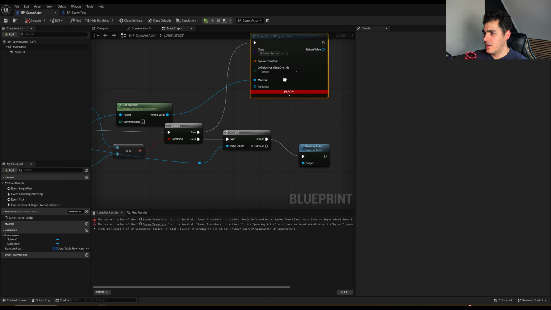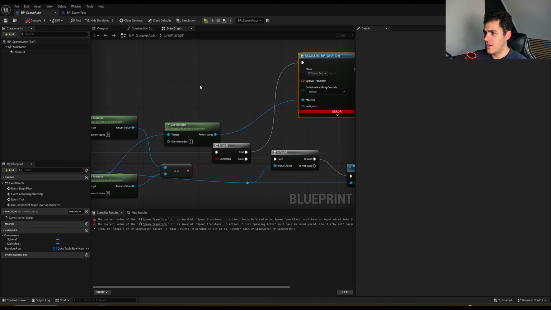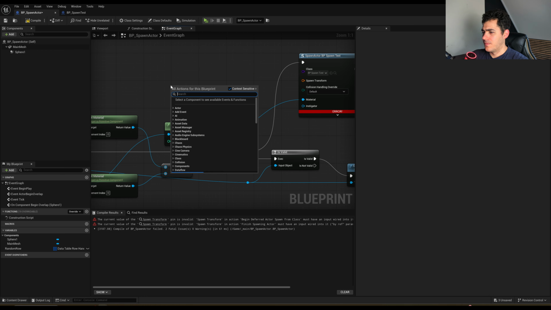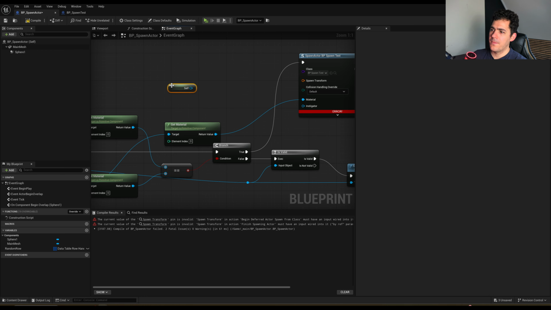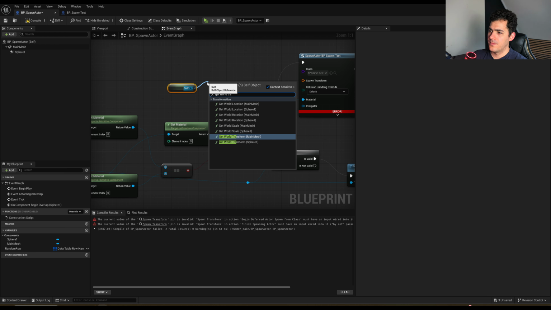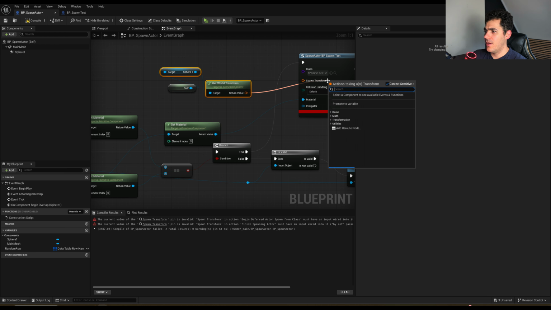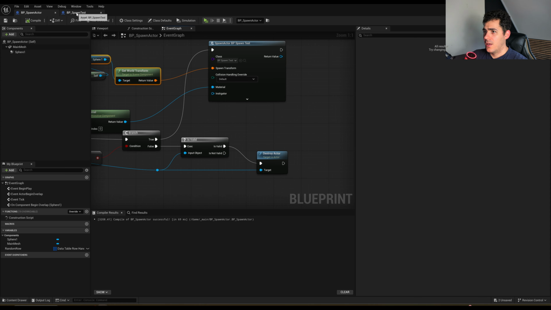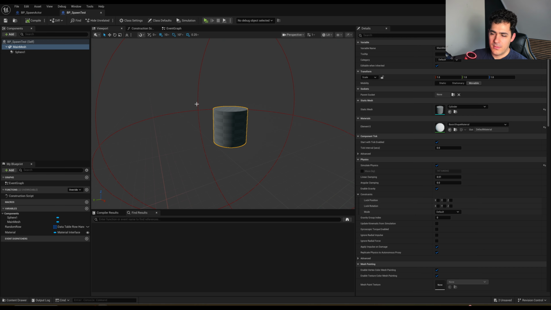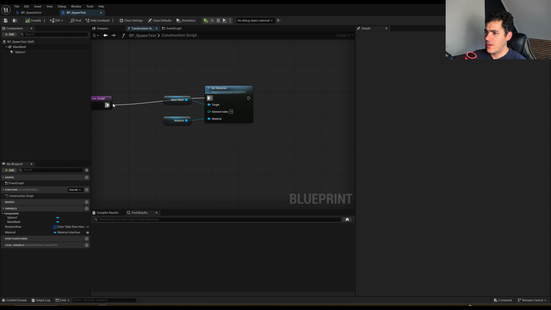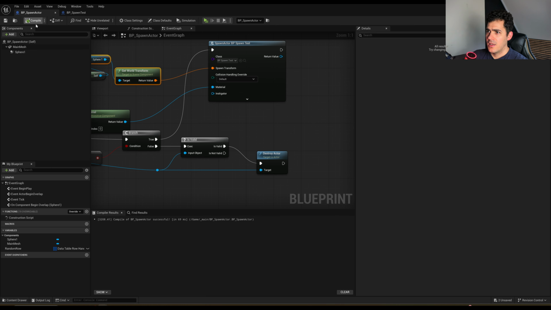I now need a transform, which is something I don't have. I'm just going to get self, right? And get world transform, plug it right up, compile and save. Nice. And now we're going to go back to my main mesh here. And on the construction script, I think I got everything right. I'm going to compile and save. I think that's it. Now let's try.